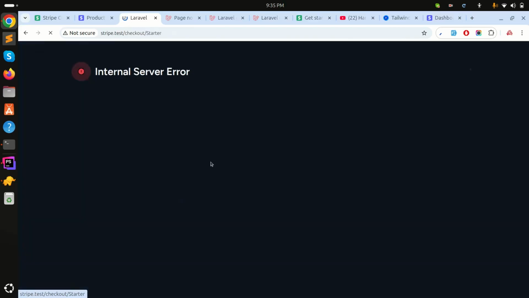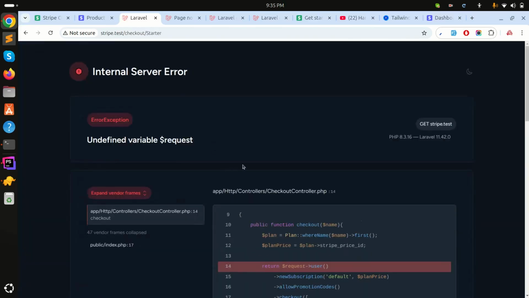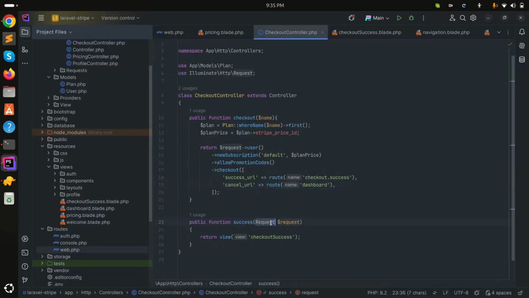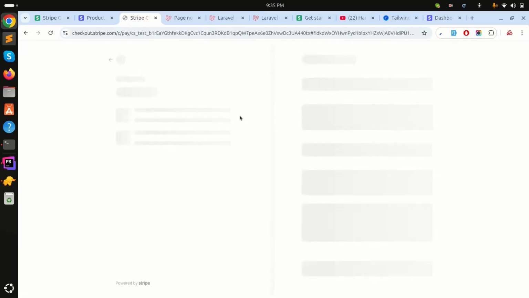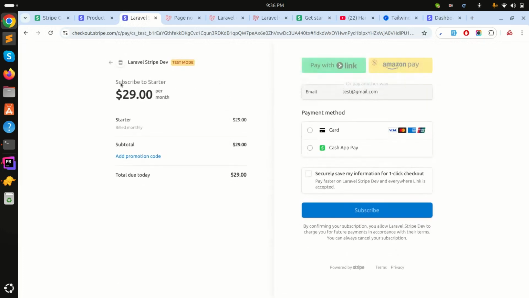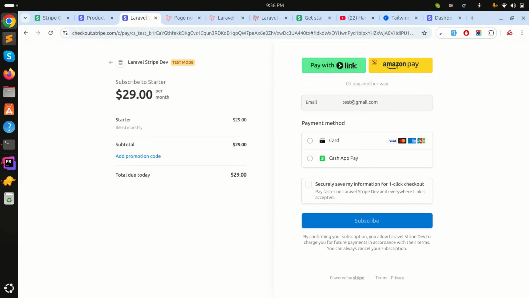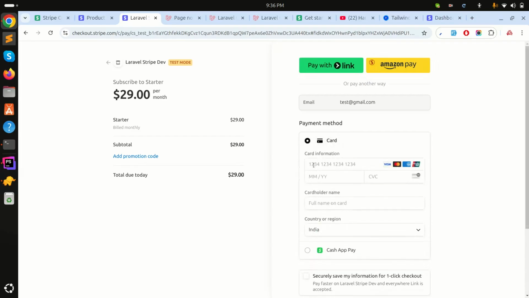Now let me go back, refresh, and first I will select starter, so click on getting started. You can see that the request variable is undefined, so let me copy this, save it, and refresh it. You can see that it redirects me to Stripe checkout, so let's wait a moment. Yeah, you can see subscribe to startup and all the things, Link pay, Amazon pay, and all the things. Now I will choose card, and I already have the 4242 card, so that's for testing Stripe.